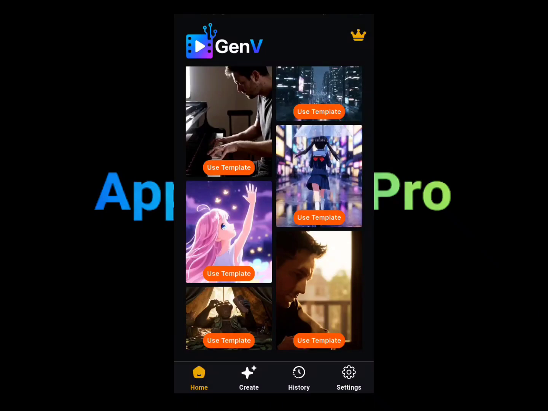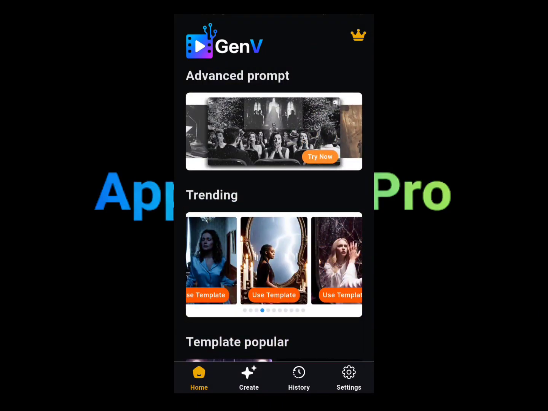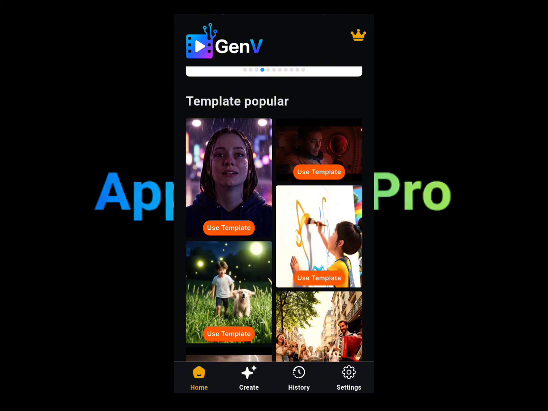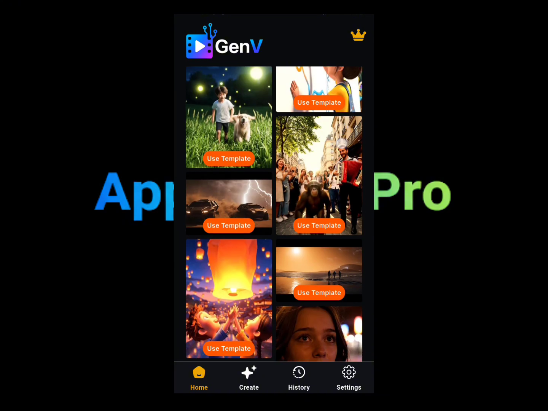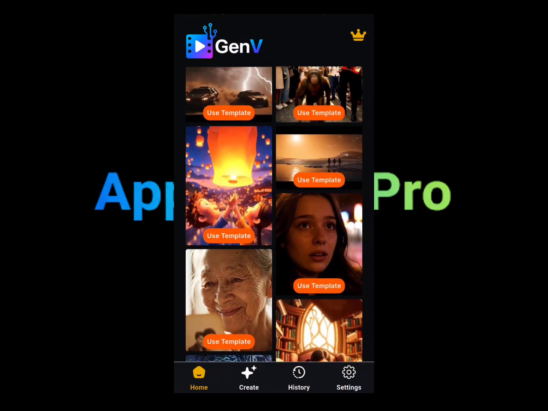This is pretty much the home screen of the application. There's a lot of templates which you can use to generate your videos. These are just some photos. As you can see here, you can turn these into videos. So you have the trending one, you have the popular template which you can use. As you can see here, not a lot, but you can pretty much choose any one of these.